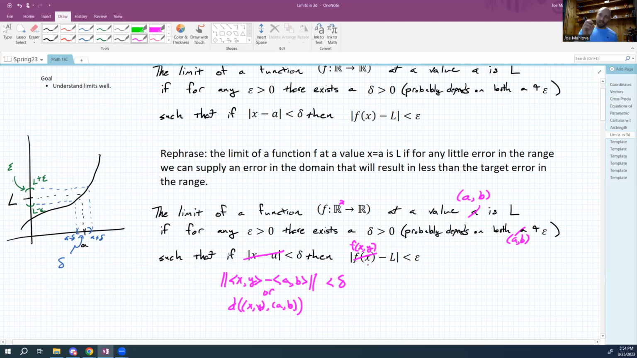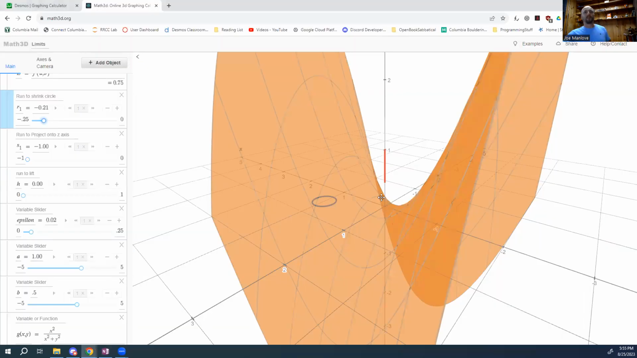Same idea. A little error in the range needs to be dealt with. So I'll backtrack it to a little error in the domain that gets me to within that error in the range. This picture is the same, right? You can supply small enough error in the outputs if you supply error within some amount in the inputs, right? So here's my picture.